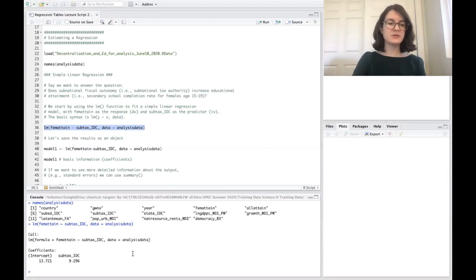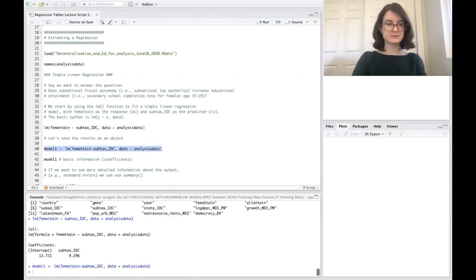We can see here that when we run the model, we get a little bit of output printed to the console. We get information on the formula and model call, and we get the coefficients for the intercept and the independent variable. If we want to access and use more information about this model, we have to save the model as an object. So let's name it model 1. We use the assignment operator and otherwise use the same syntax that we were just using.